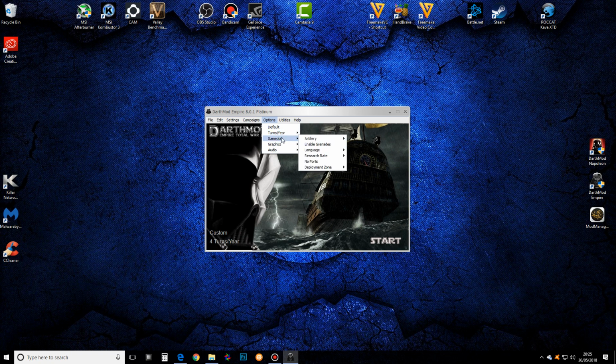Gameplay here as well. Now, this is where you can really have a little bit of fun if you want to really beef up some of the units.